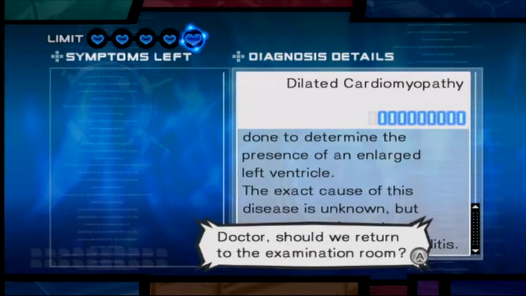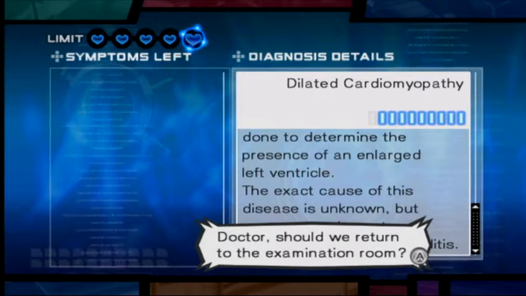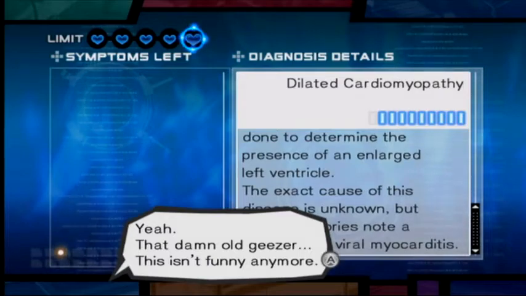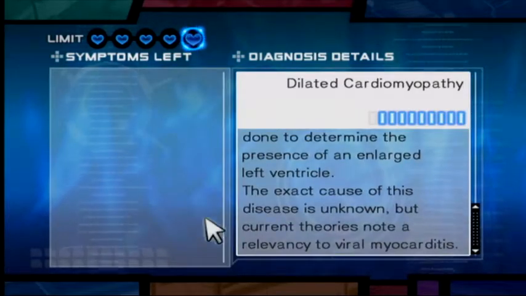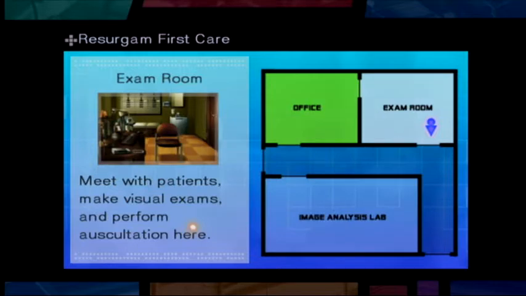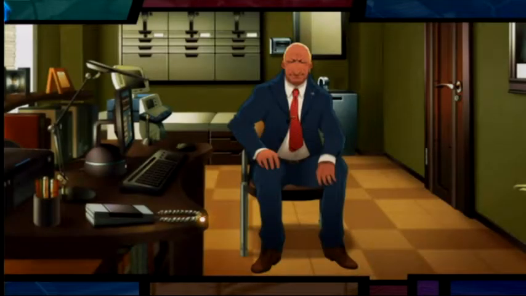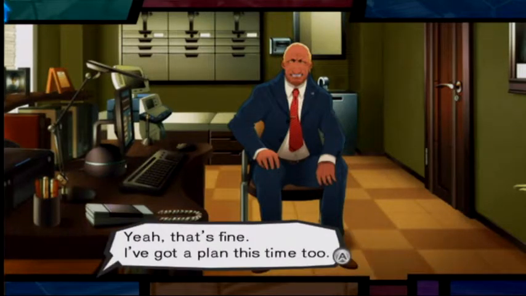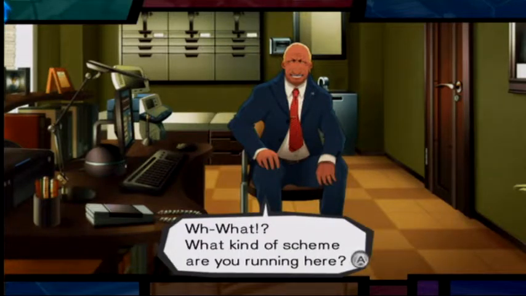Doctor, should we return to the examination room? Yeah. Damn old geezer. This isn't funny anymore. You again, you quack? I will not let you examine me. Yeah, that's fine. I've got a plan this time, too. What? What kind of scheme are you running here?